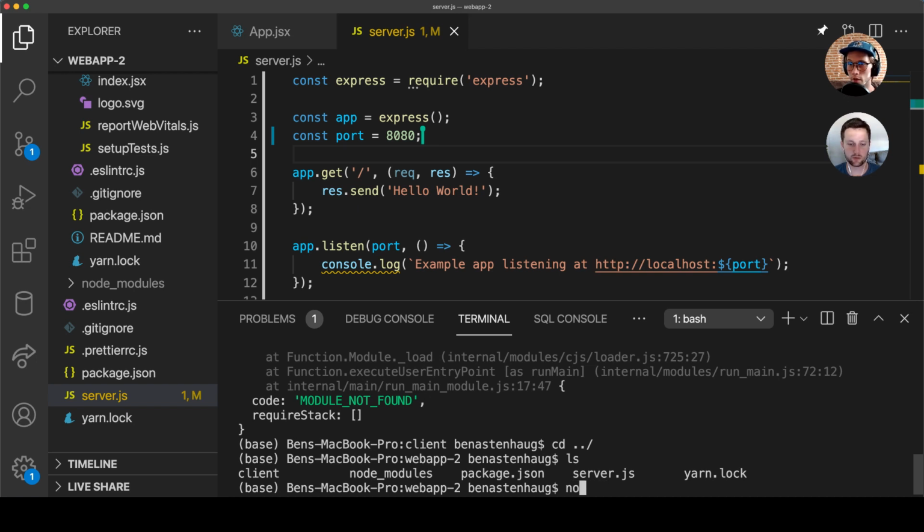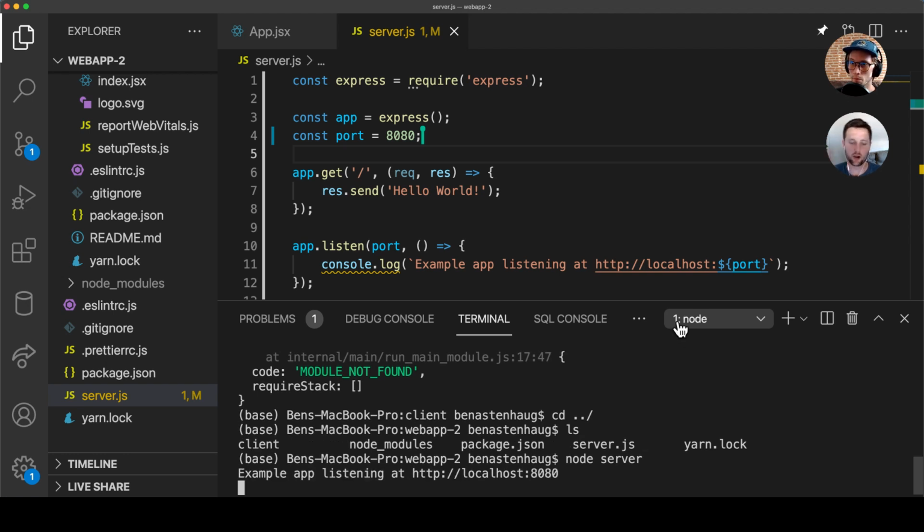Node what? Yeah, server. So that's saying, okay, just run this one, and now I'm firing up the backend, the non-client. Now we've got them both fired up at the same time. We have our client fired up, and we have our server fired up, both running simultaneously, which is good.